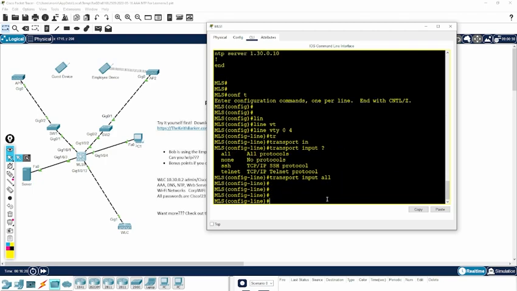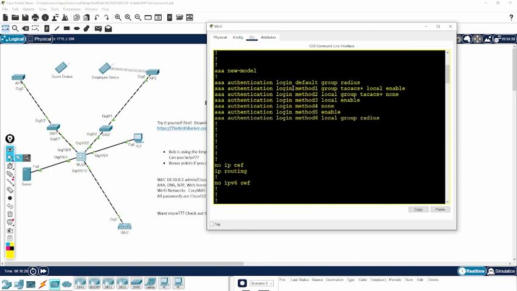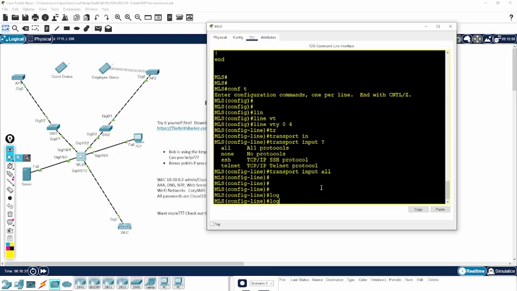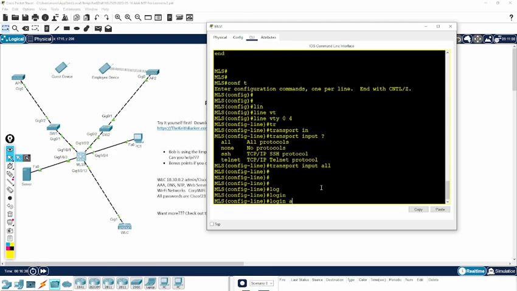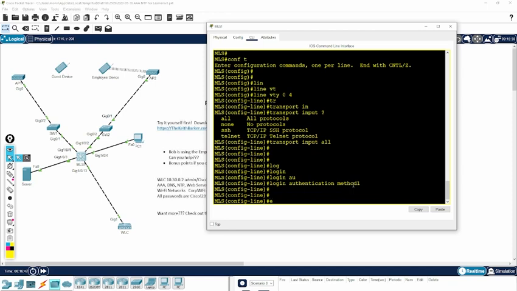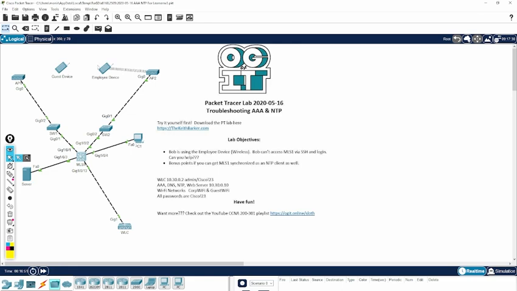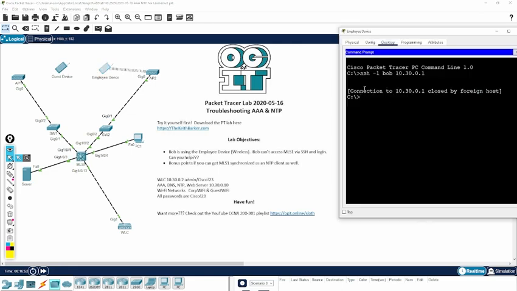All, transport input all. Now we have to use login authentication, right? The authentication is method one, so I'm just copying and pasting it: login authentication method 1, then hit enter, then exit. So now try to log in from here through SSH with the name Bob.